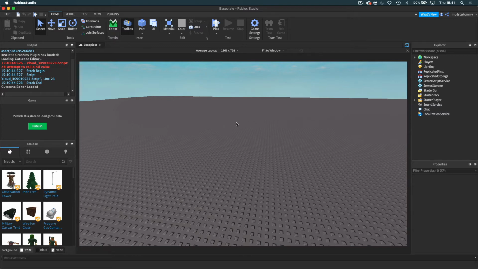Now today we're going to be going over how to change your character in Roblox Studio. So how to make it so the people in your game spawn with the character that you choose. So let's get started, shall we? How to make it spawn as the character is by using something called starter character. Now, starter character allows you to basically spawn as a custom character.